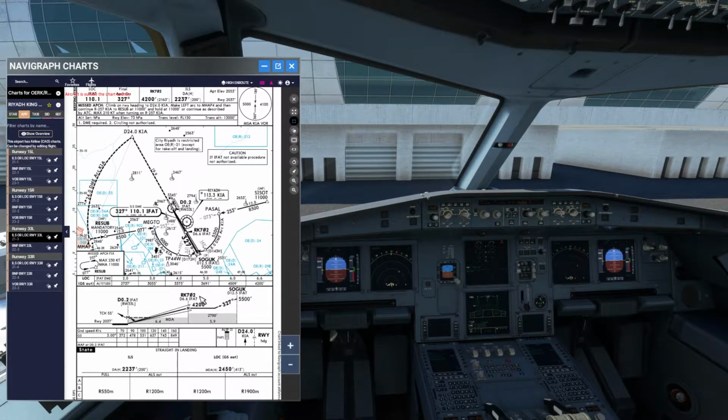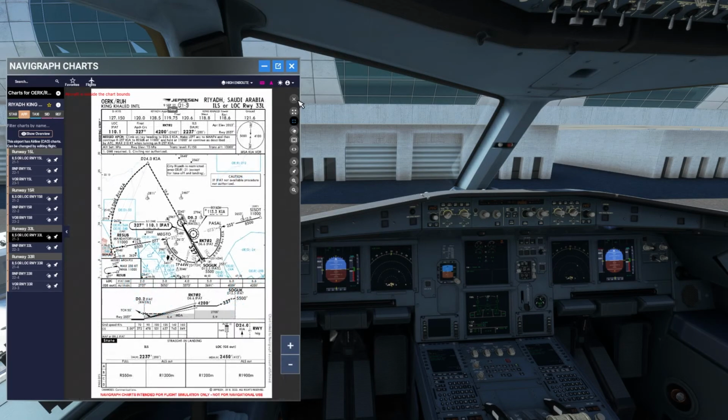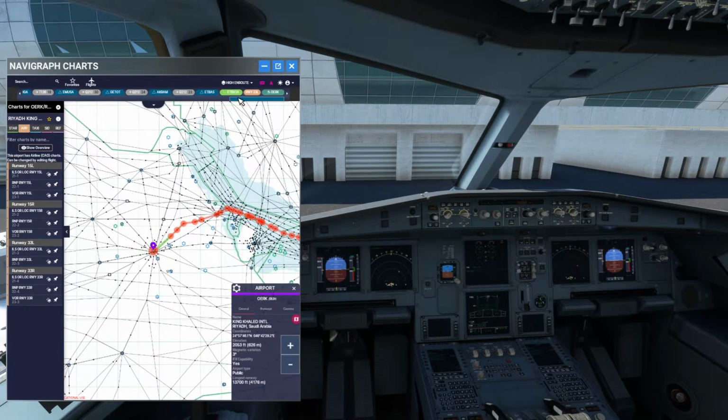As you can see at Sugak, you have to be at 5,500. At RK 702 over here, your final approach towards the runway will start, and then you can perform an ILS landing. If I go back, let me show you the Dubai International Airport approach.